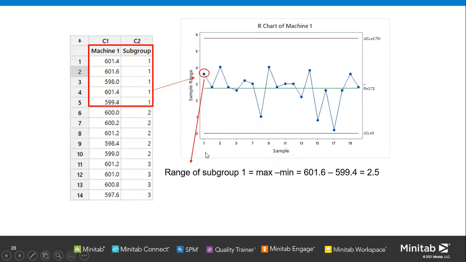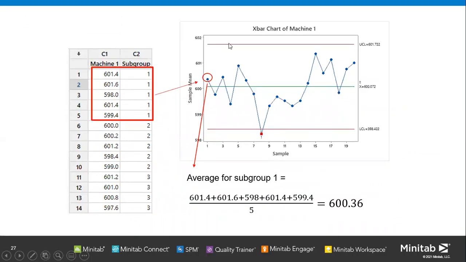For the range, we go for this X bar first. Every time they take 5 samples, so they calculate the average of the 5 samples. They take the sum of all these values and divide by how many samples, which is 5. And then you get this value, which is plotted in this control chart. Another sample, sample 2, they take 5 and get the mean and put it here. Up to how many subgroups? For this case, they take 20 subgroups, so they have 20 means.